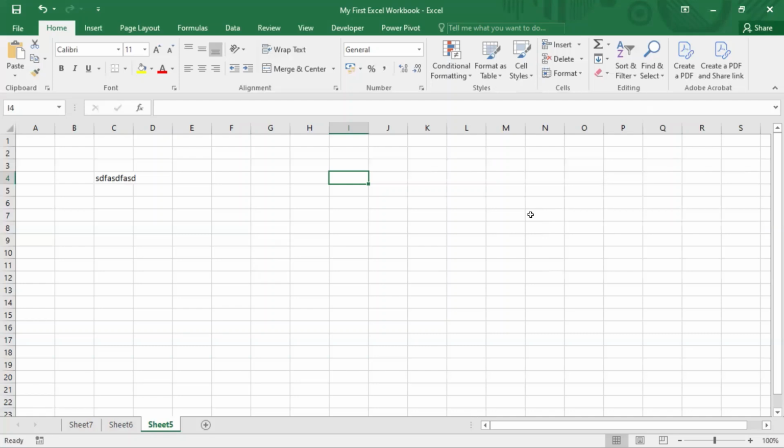Every time I'm doing a certain action, I want you to know the keyboard shortcuts as well, so that you become efficient while you're learning Excel. Because if you learn keyboard shortcuts while practicing, it will become a habit. So this is how you can delete sheets. Hope you understood the concept.